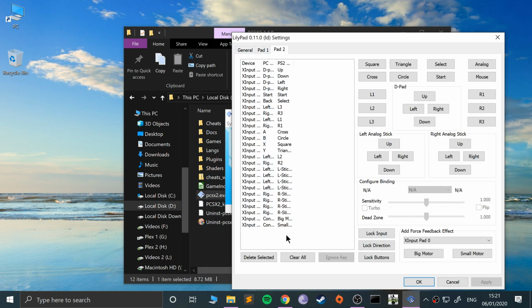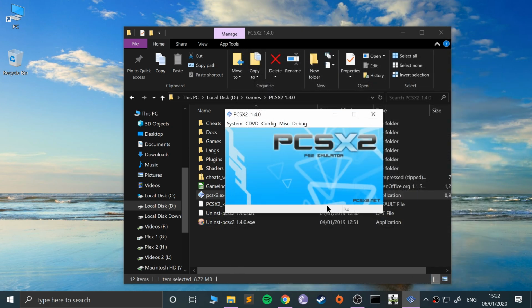If you want to map a second controller, these are just the default controls. But if you want to map a second one, feel free to map one, and you could be using two controllers, or a keyboard and a mouse. And you could add keyboard controls here as well if you wanted, so you have that flexibility. And yep, that is it. So now we can just go to OK, and let me just show you a game working.